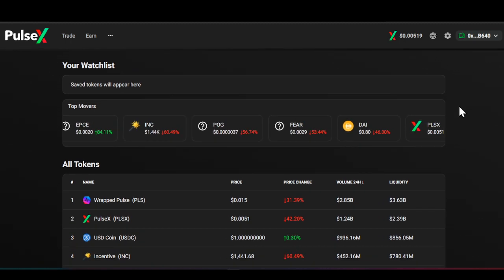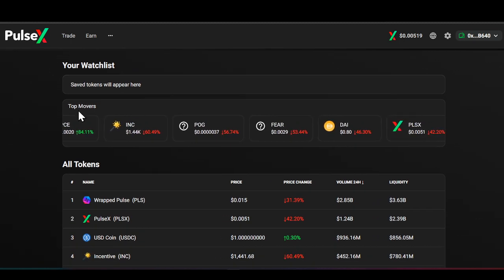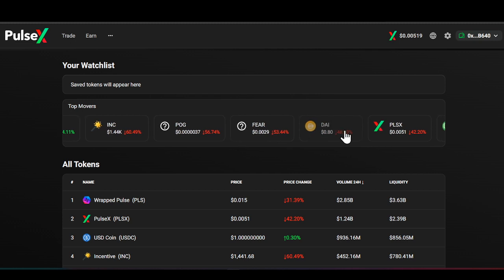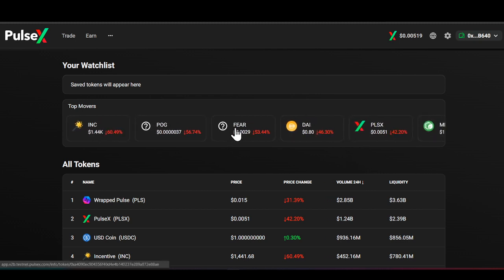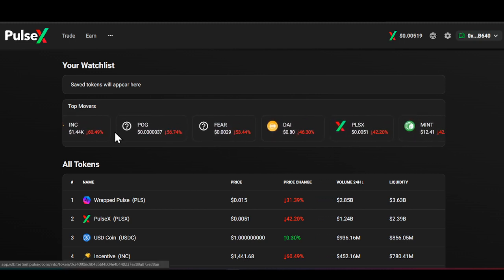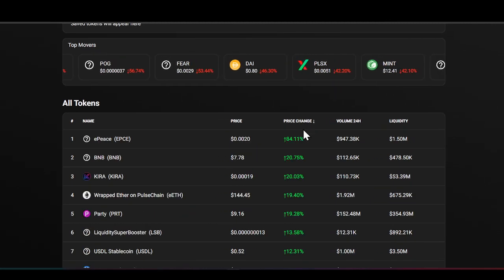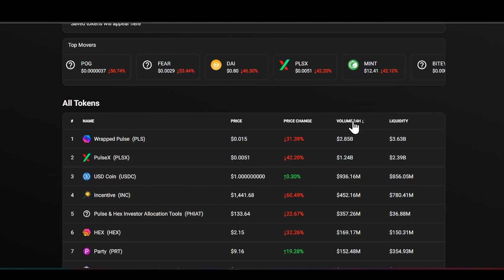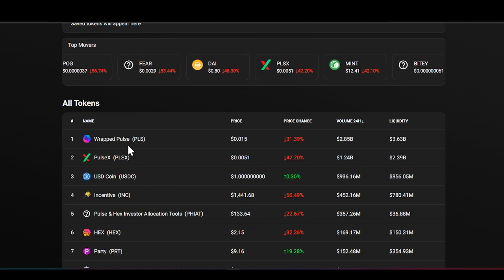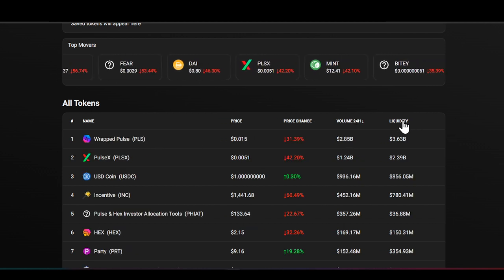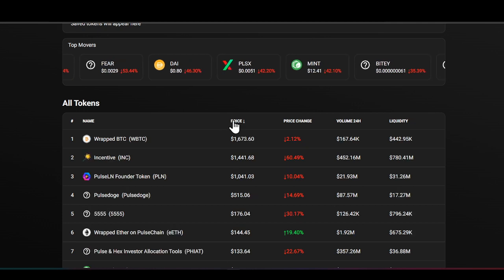And then obviously we got different tokens. You can see right here, we got top movers. So it's providing you all this information, right? You can see stuff that's down massively, or you can see stuff that is up massively. So it provides you all this information. Just click on price change. You guys can see it. Volume in the past 24 hours. You can see where all the volume's going. Right, Pulse, right? You can click on liquidity. You can click on price, right?